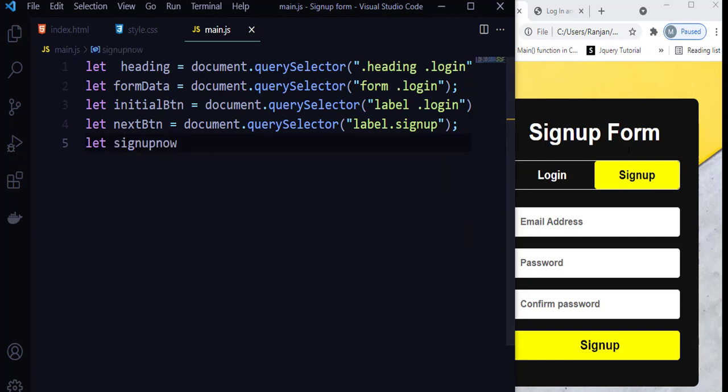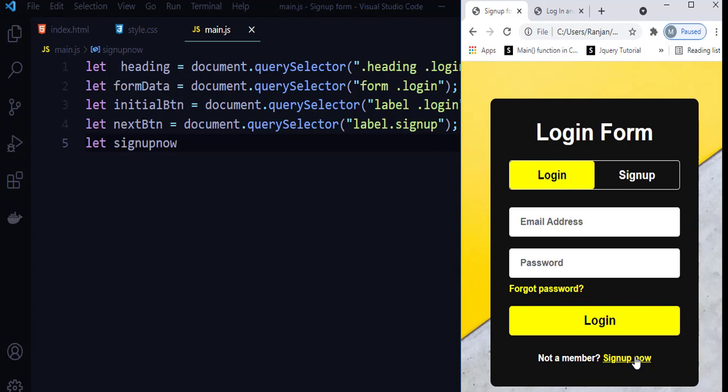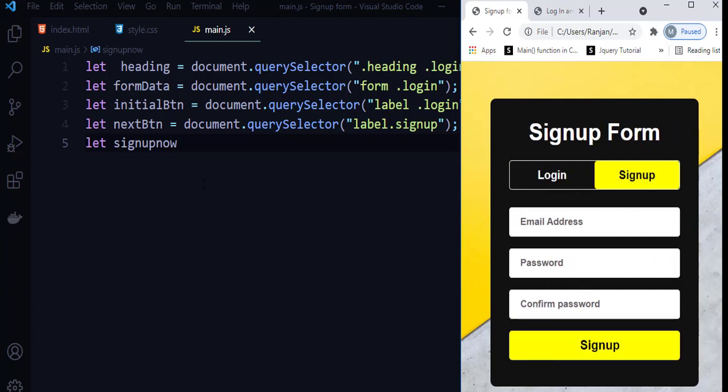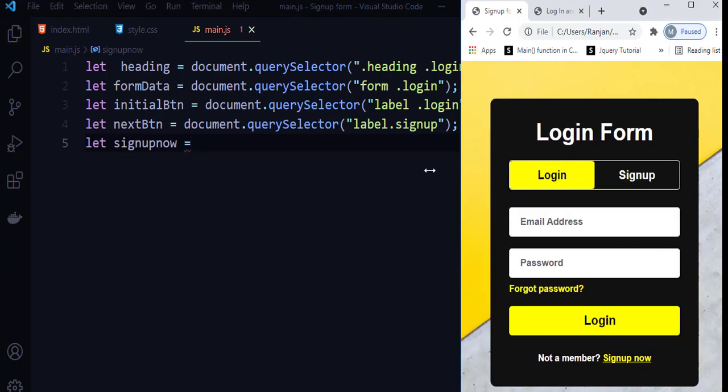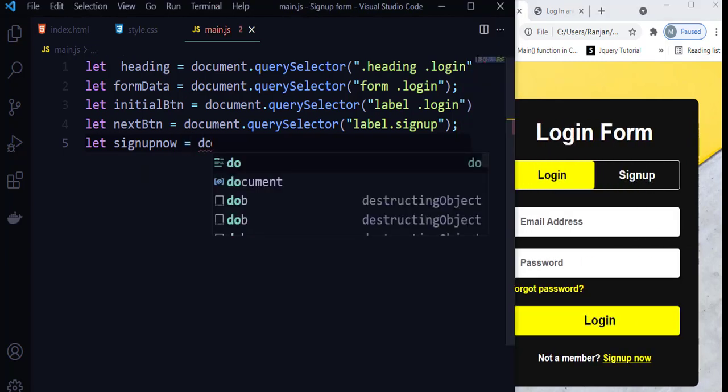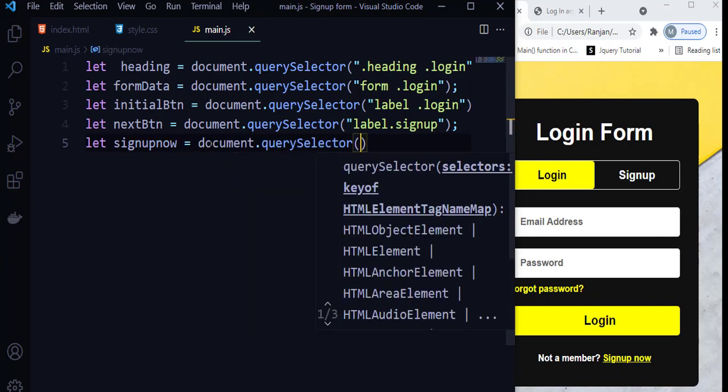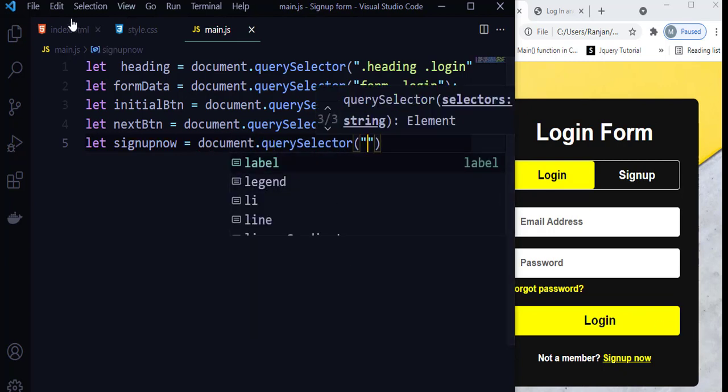Now what is the use of this variable? When I click on this sign up now, it should take me to this form. That is the reason why I'm creating this variable called signUp. When I click on that particular link, it should take me to the sign up form. So for that, I'm going to use the document.querySelector. Where am I going to find that link from? This link is here, right?